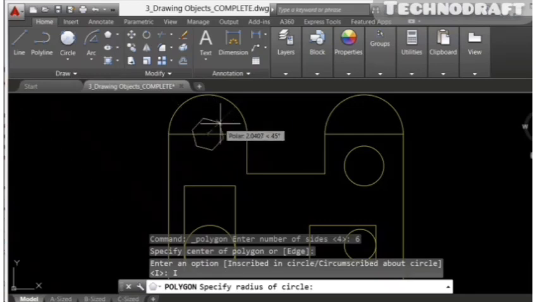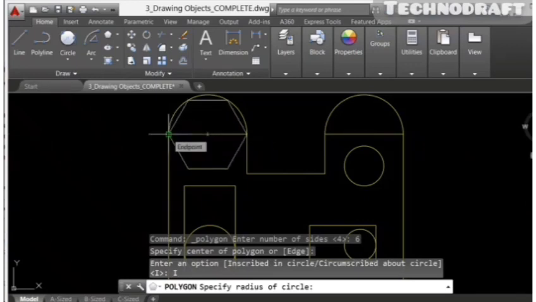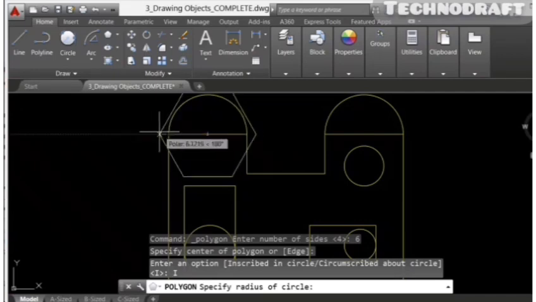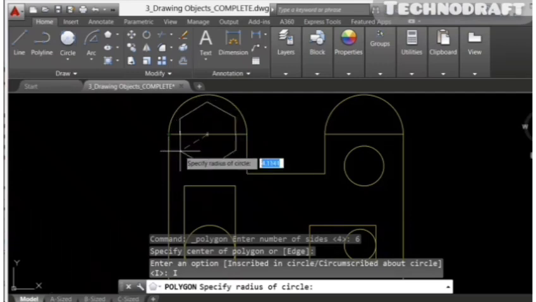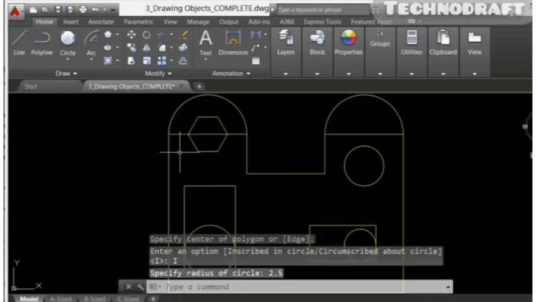Then as I move out, you can see there is my six-sided polygon, and the good thing is I can utilize my polar tracking and object snap to make it whatever size I want. You will notice that I am being prompted to specify the radius of the circle. It's trying to snap to extensions and endpoints and everything else, so just move the crosshair away from any objects and you will see it specifying the radius of the circle. I'm going to make the radius 2.5, so I type in 2.5 like so and press enter. And there is my little hexagon.